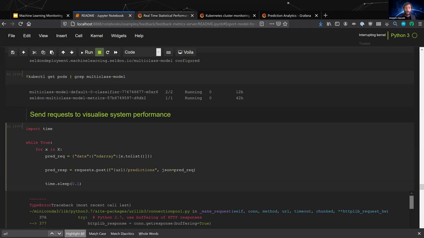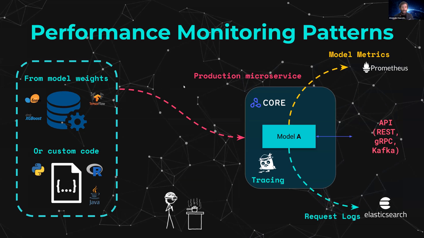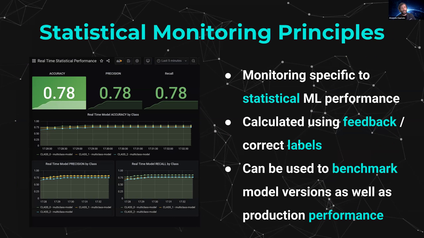So let's pause that and have a look deeper. The pattern that you would see here is what we just said: take your model artifacts, deploy them as a microservice, and then extract similar insights to what you would for your usual microservices: metrics, logs, tracing, etc. But now let's go one level deeper, to statistical monitoring principles.